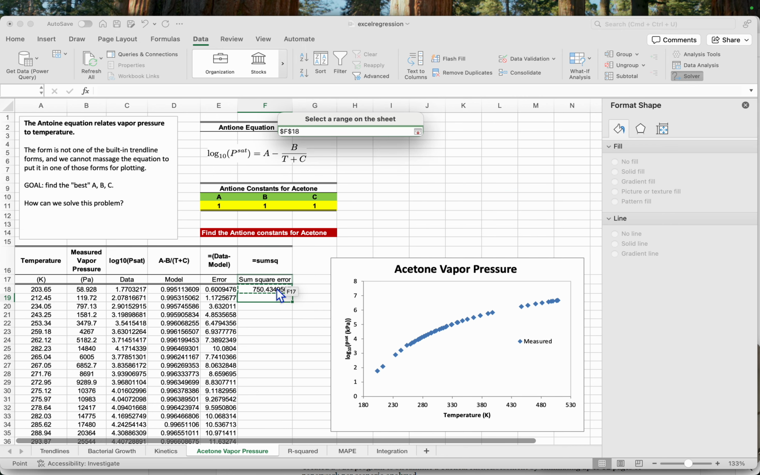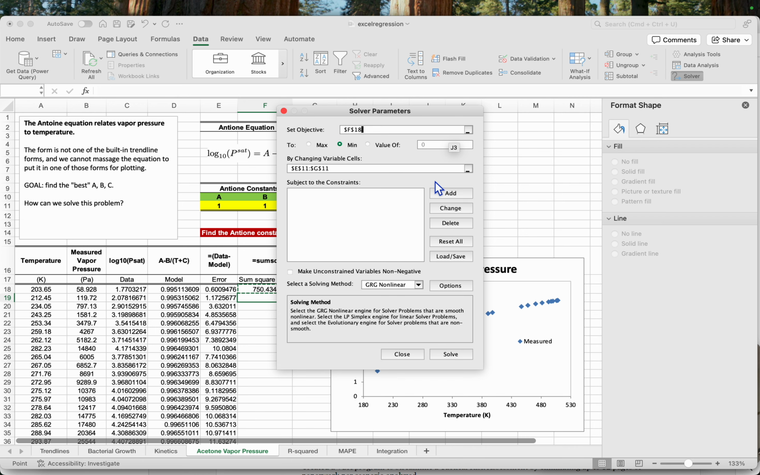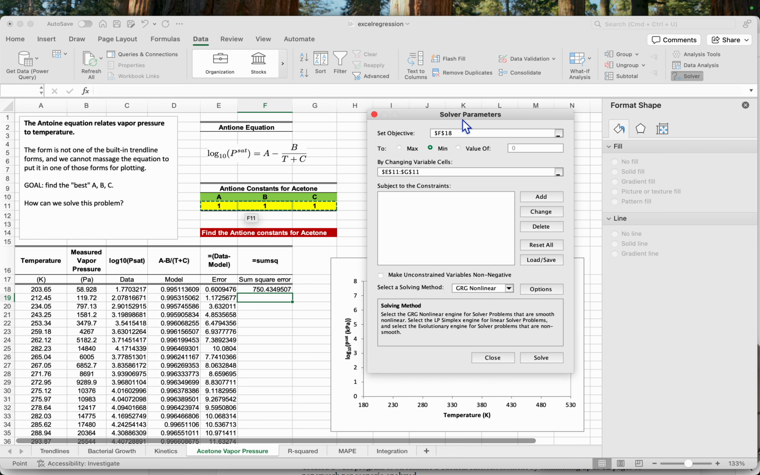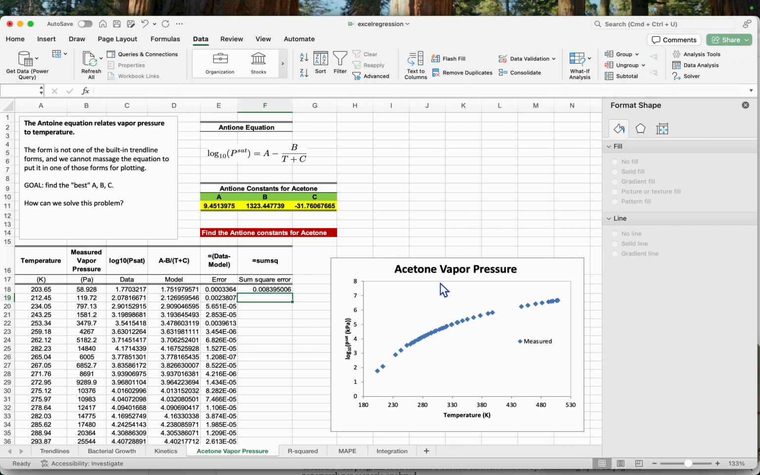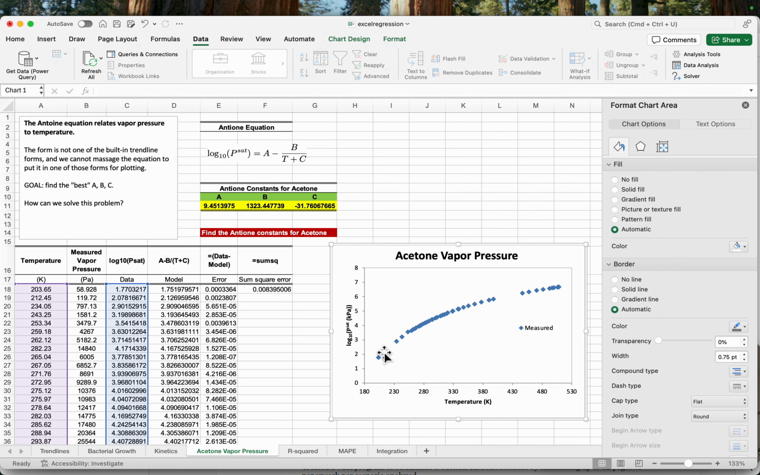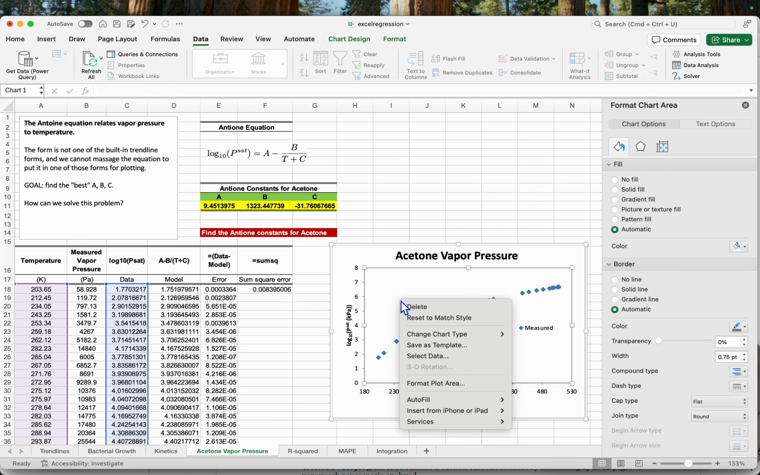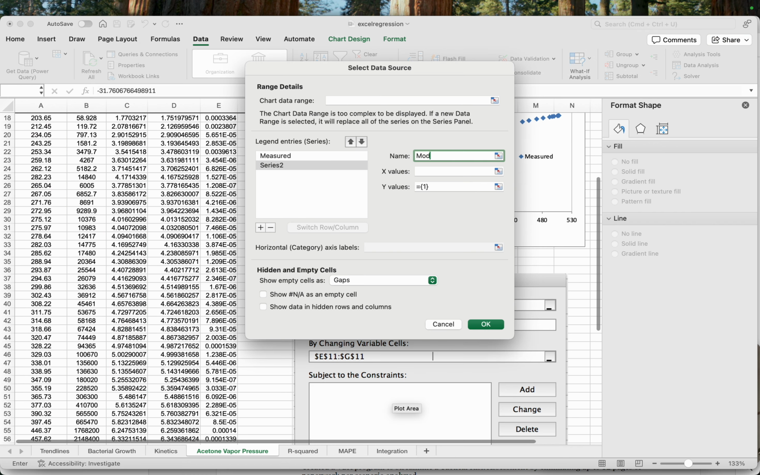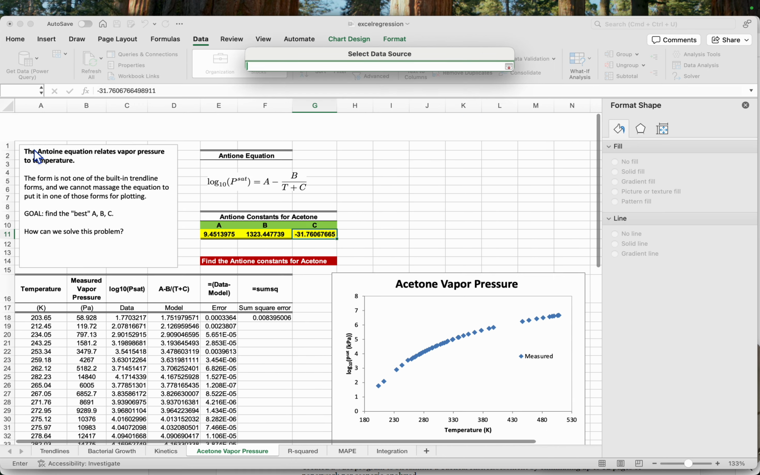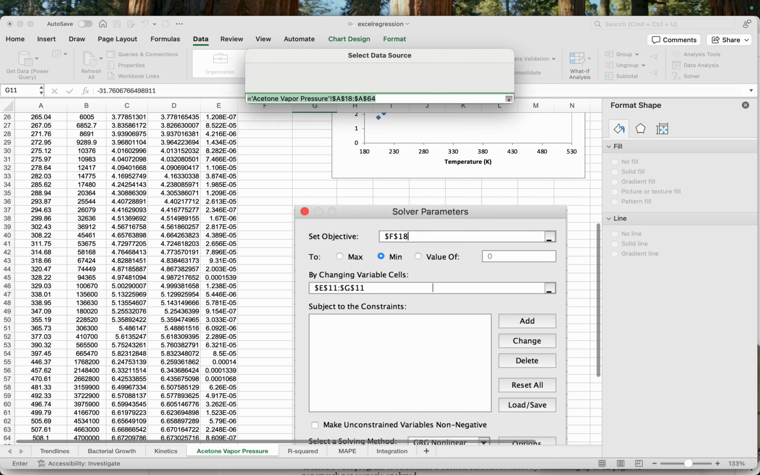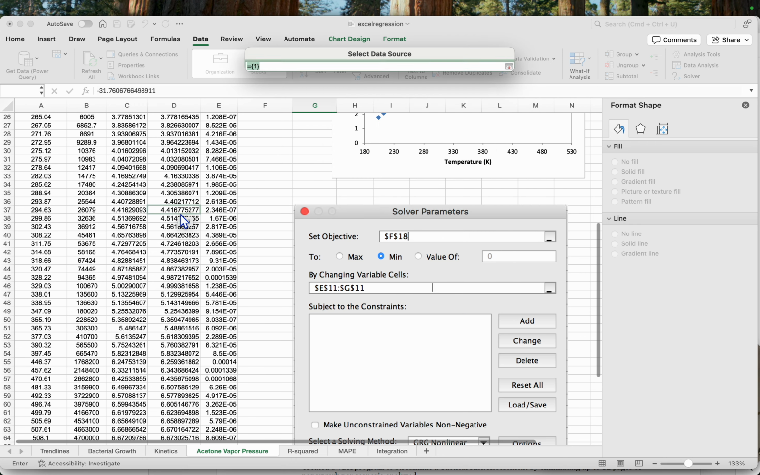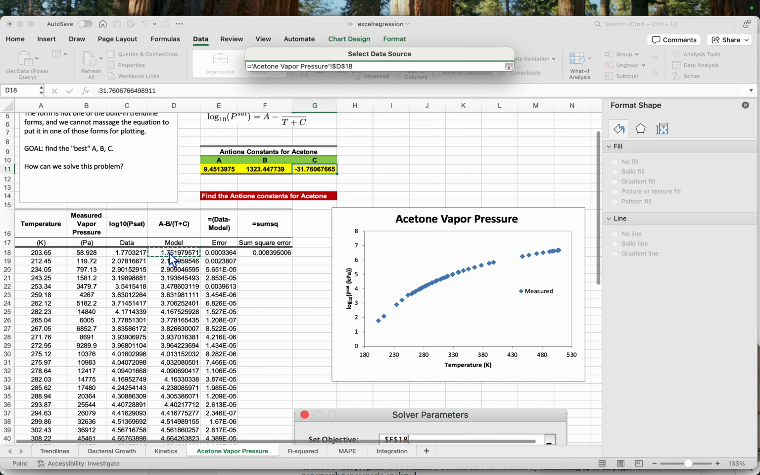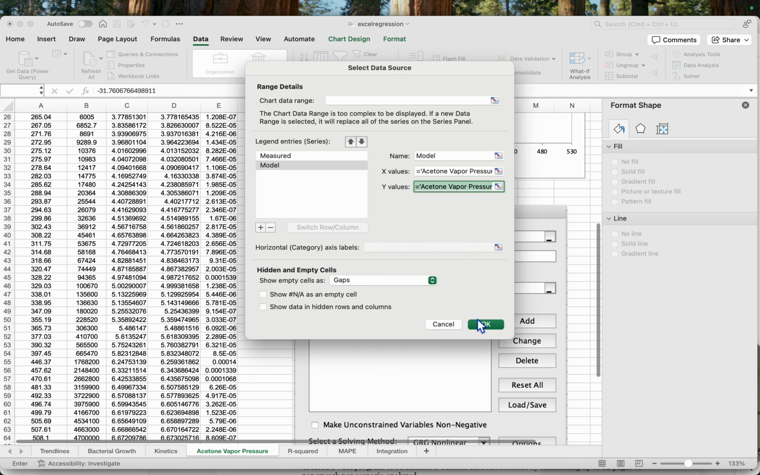I've set my objective as my sum of squared errors, and I'm going to change my constant values for my model and hit solve. And it solved it, and there's my A, B, and C. Let's see how good the fit is, because I don't have the model actually plotted on there. So I'm going to right click and say select data. I'm going to add a model and give it my X values of temperature and my Y values of my model, and plot it.